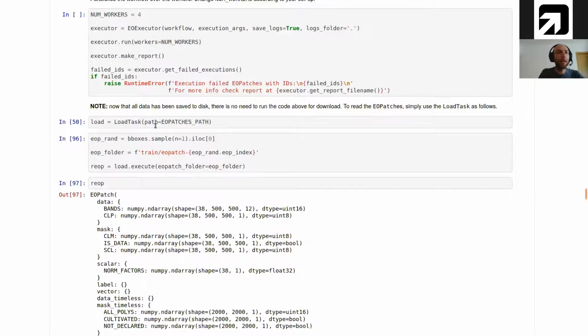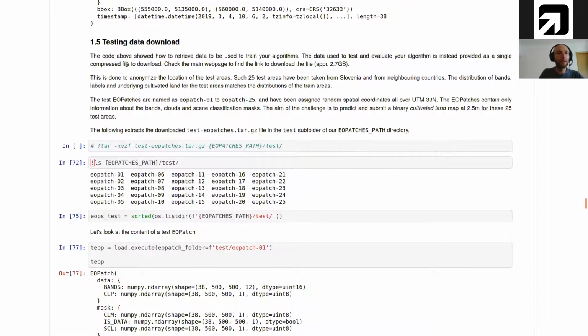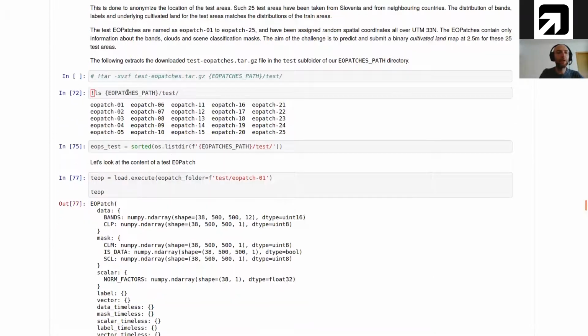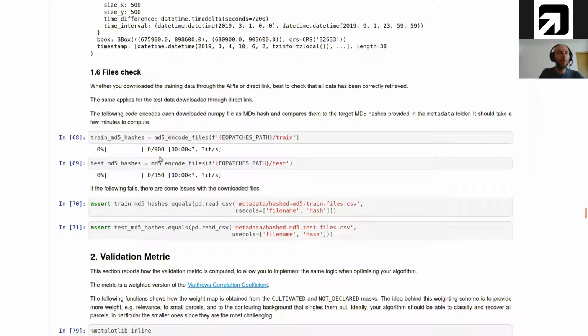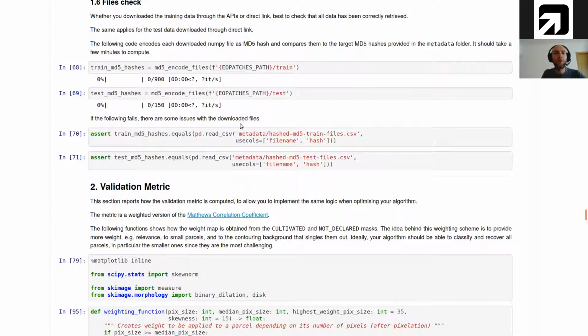So we have a workflow here, your executor, that downloads all the data. And here you have the testing data downloaded, again only through direct link. And then you can check the files, both for the training and for the testing, against their hash. So the files have been hashed, so you are sure that the download is correct and that you have the correct set of files to train and test your algorithm.